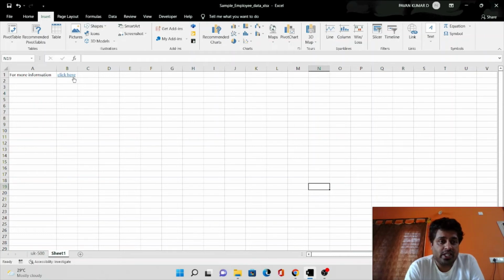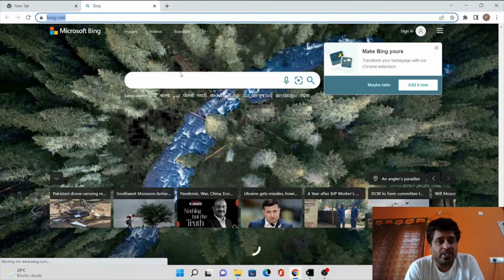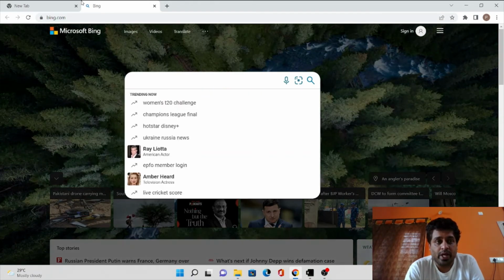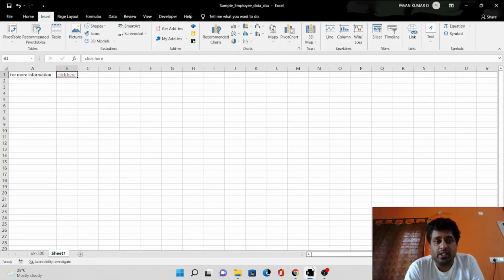Now you can see that the hyperlink is already created: "For more information, click here." I will click on this particular link. It's redirecting to another web page, that is bing.com. Okay, so this is how we create the hyperlink.